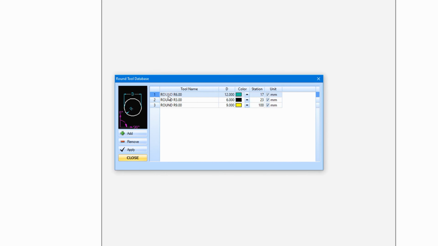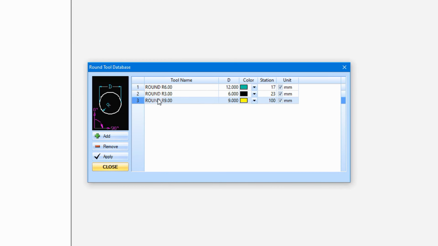Inside the dialog box, we can see all the existing tool database. These tools can be edited or modified, and we can also delete the existing tool. For the round tool type, there are 5 parameters to define this tool. The first one is the tool name. You can double-click the tool name and change it if you want to. The second is the diameter value, based on the current unit. In this case it is millimeter.